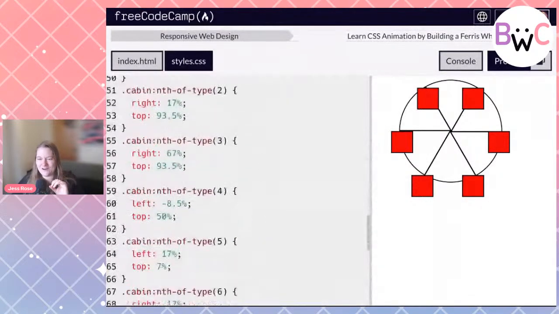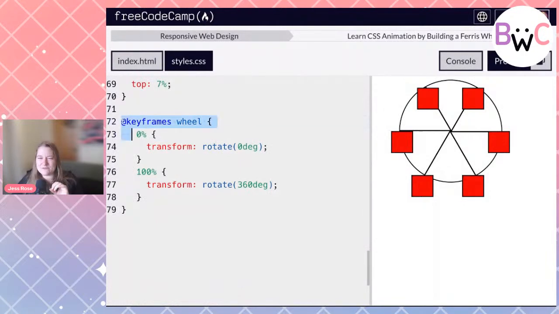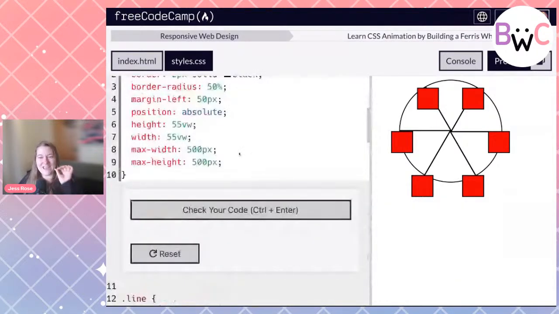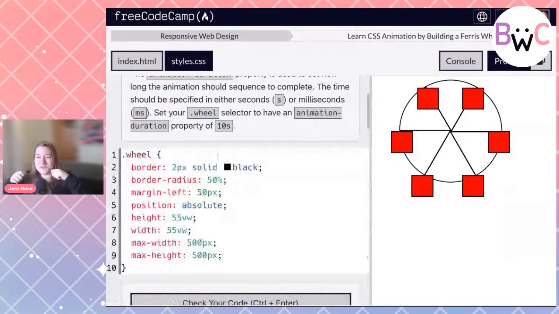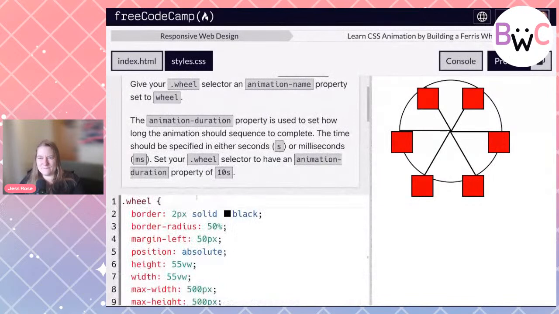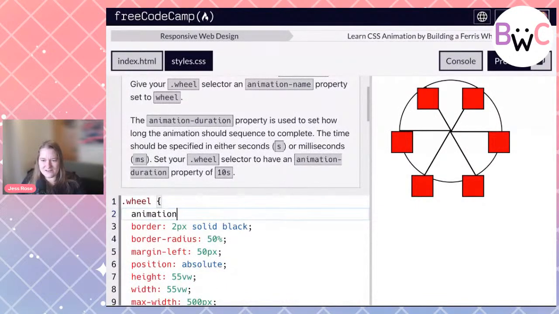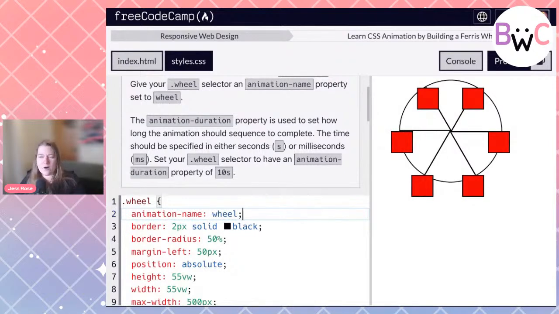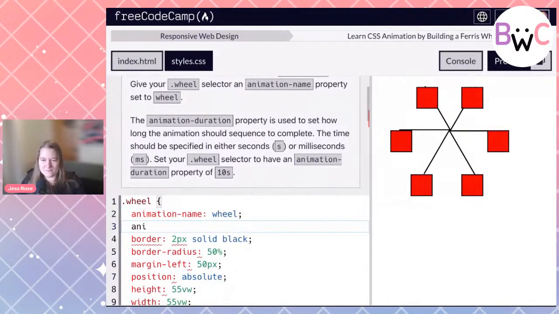When we did this keyframes wheel, even though this is called wheel, and for a human reading this, we know it's probably going to be applied to the wheel, CSS doesn't read especially well. So we need to tell CSS explicitly, hey, I want to give you this animation. We're going to sort of equip the animation. Animation, wheel.